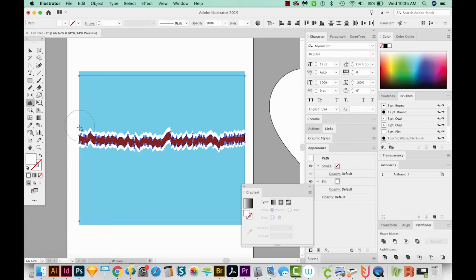Now I'm going to make my cursor a little bit bigger, and to do that you can hold Shift and Option, or Shift and Alt on a PC. I want it pretty big. And then I'm just going to go over these and see how it's really changing them a lot. All right, that looks pretty nice.